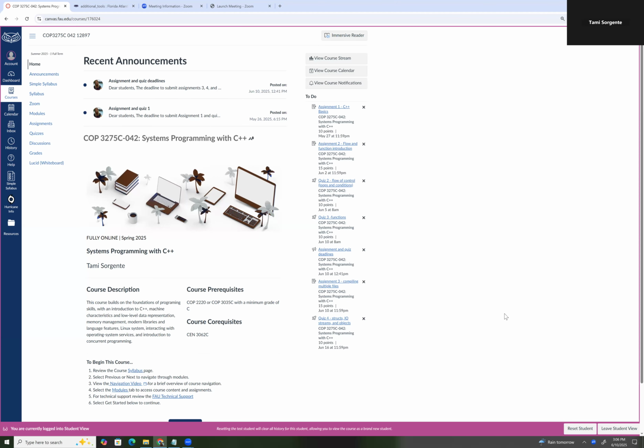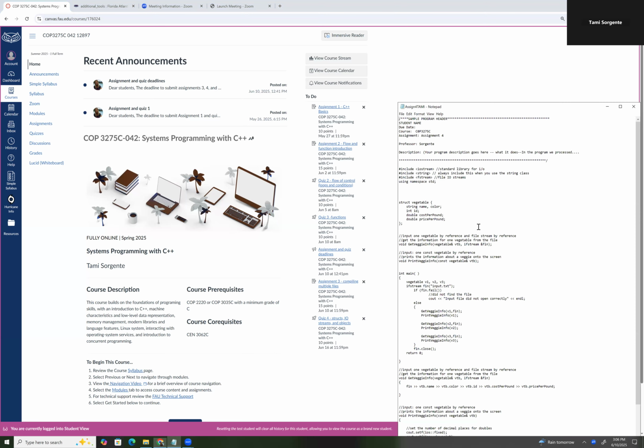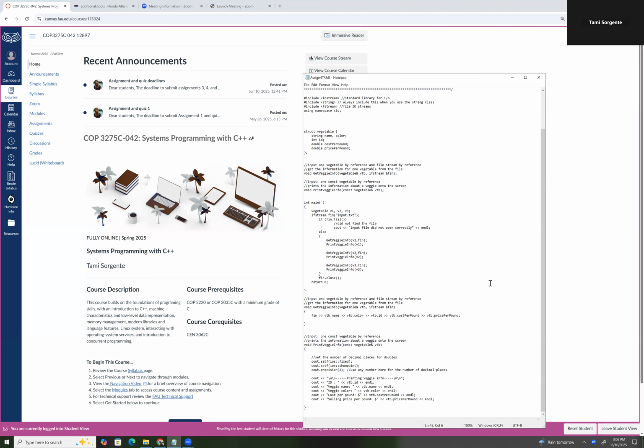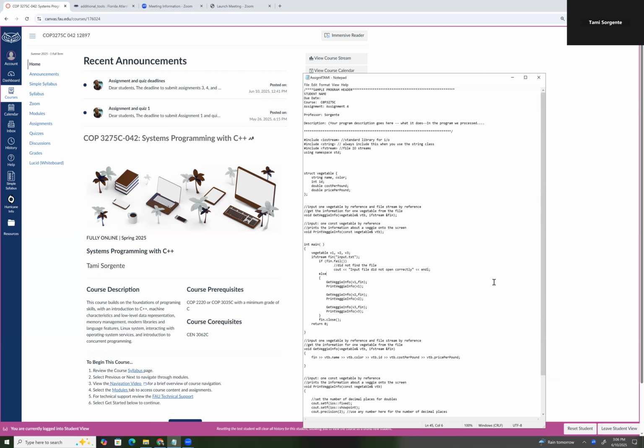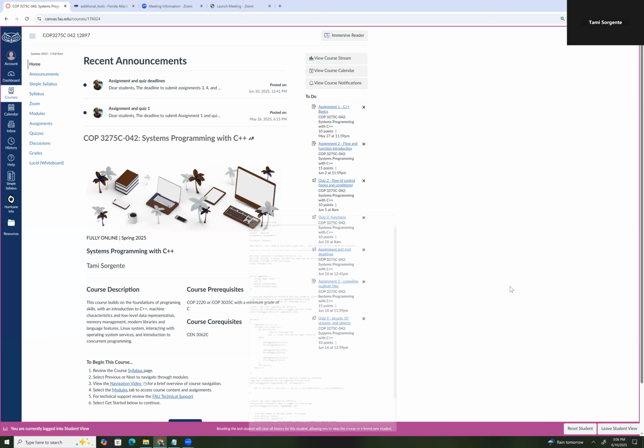A couple of things I've prepared already for assignment 5: I have my assignment 4 code here, because I'm going to continue with the veggie. In assignment 4, I did a veggie struct, and now in assignment 5, I'm going to do a class veggie. I have that available so I don't have to do as much typing.